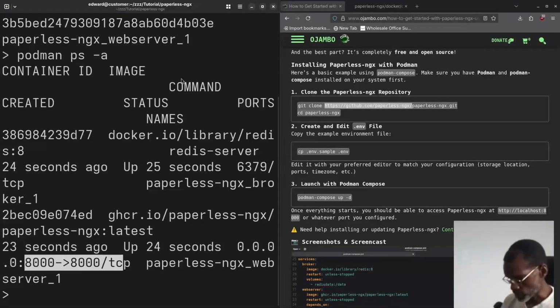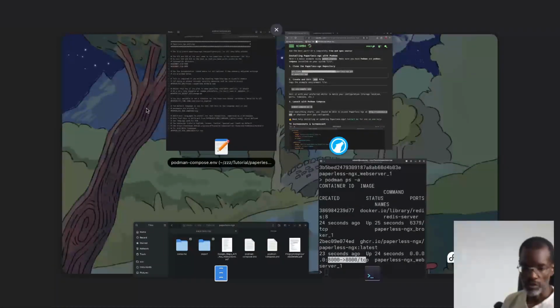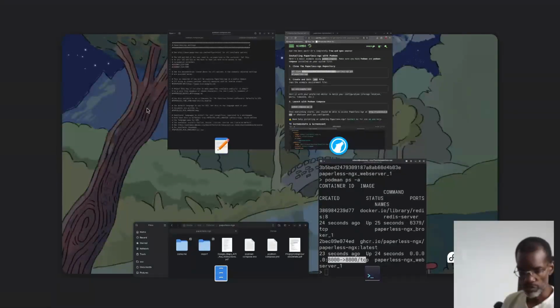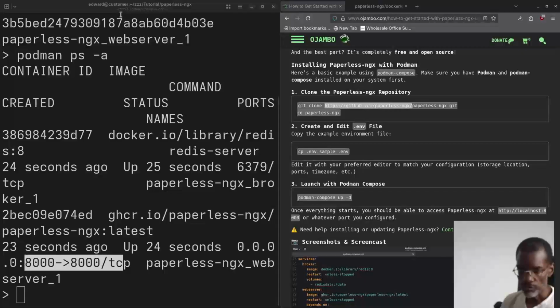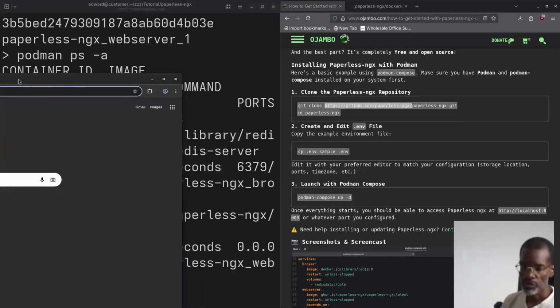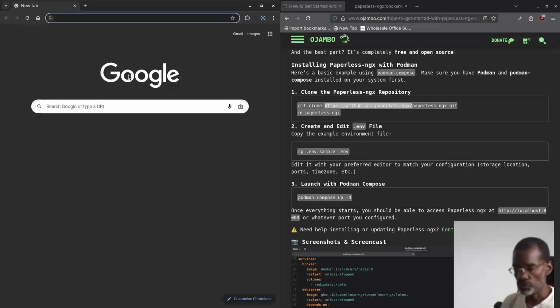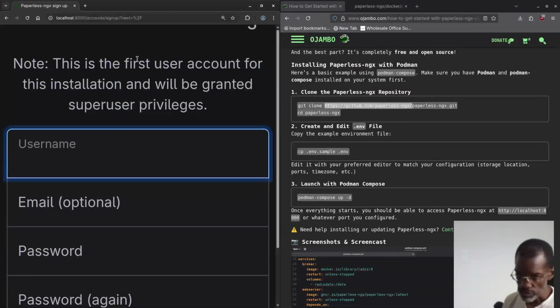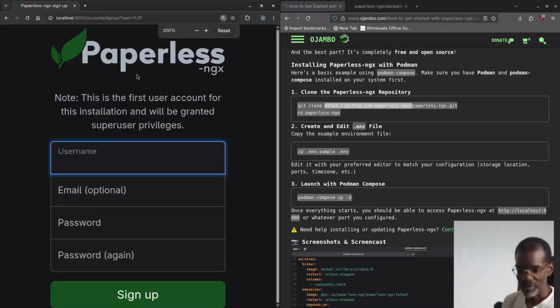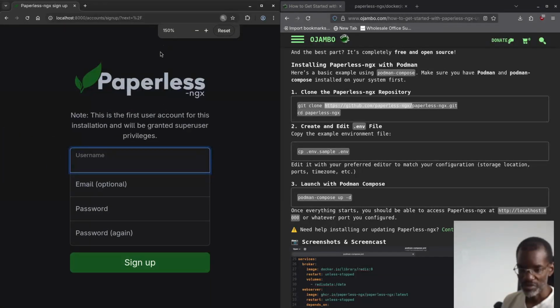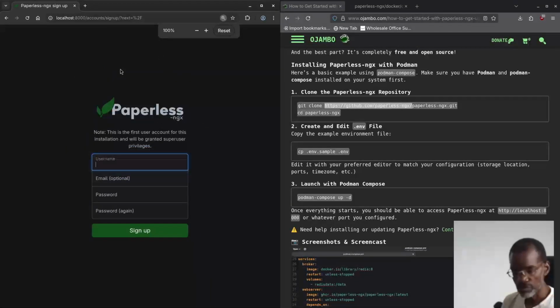Now I guess I need a web browser. Do I have a web browser open somewhere? Okay, I'll use Chromium. Chromium is open up here, so I'll just type localhost 8,000. You see here, let me zoom out because this is way too big. There we go. Let's make it 100%.